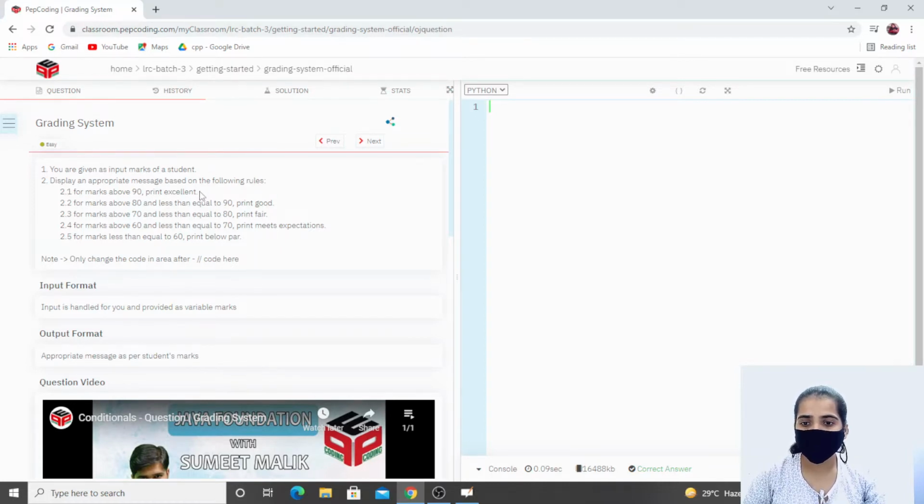After that, we have to check if the marks are above 90, we have to print excellent. If the marks are above 80 and less than or equal to 90, we have to print good. If the marks are above 70 and less than or equal to 80, we have to print fair. If the marks are above 60 and less than or equal to 70, we have to print meets expectations. And at the end, if the marks are less than or equal to 60, we have to print below par.